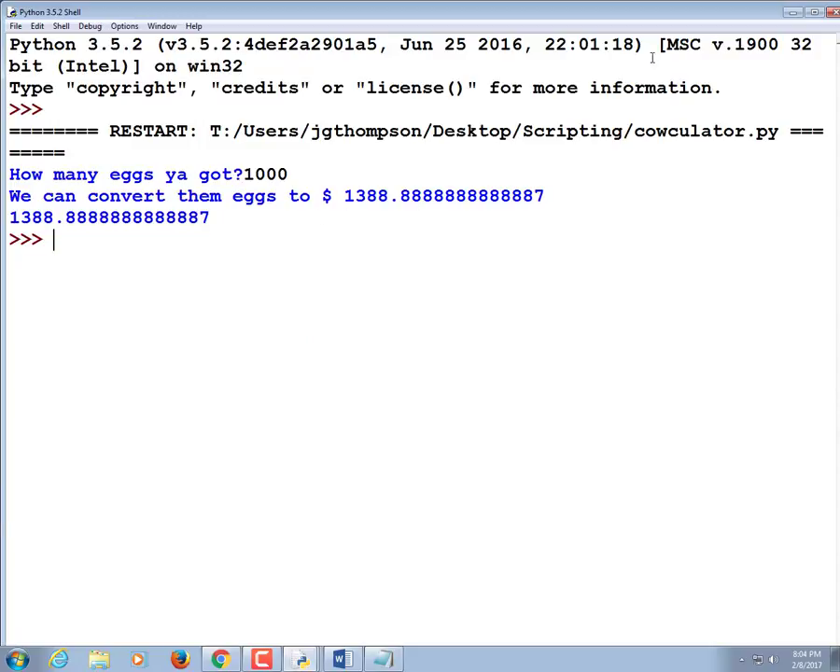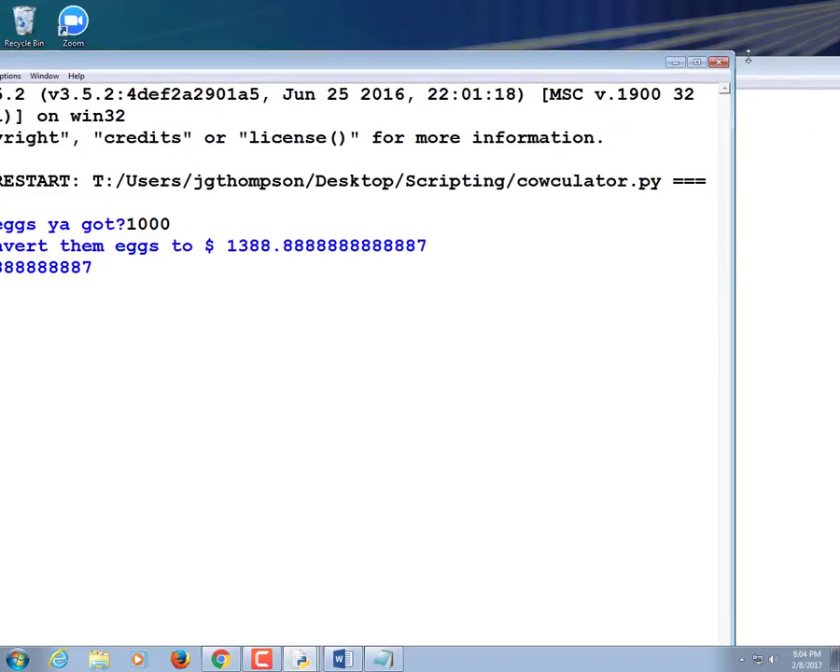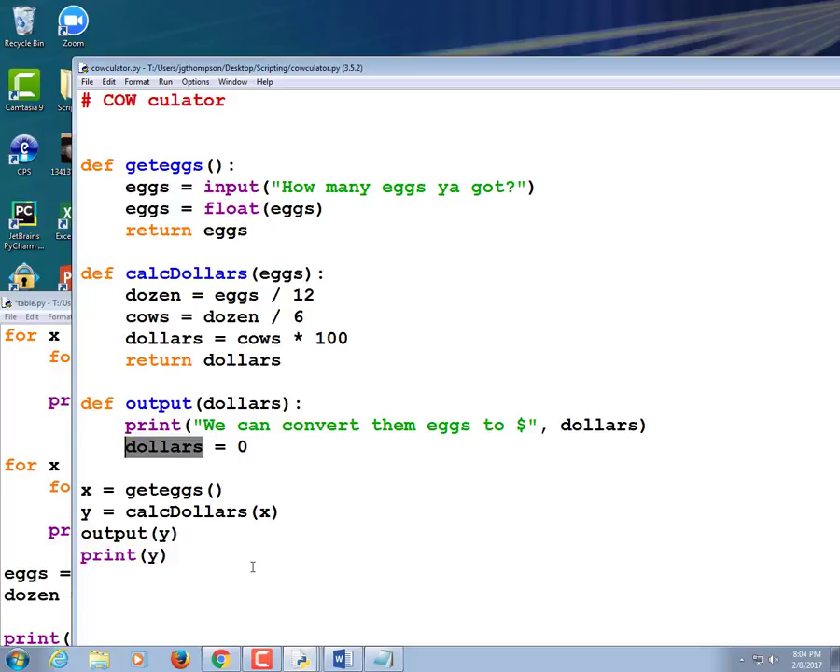It's still the same value, even after the function call. Sometimes that can irk you. What if you really wanted this function to calculate a value and you wanted dollars changed? What could we do if we really, really wanted output to pass back a value? Well, how did we pass back a value in these other functions? Return. Yeah, we used a return.